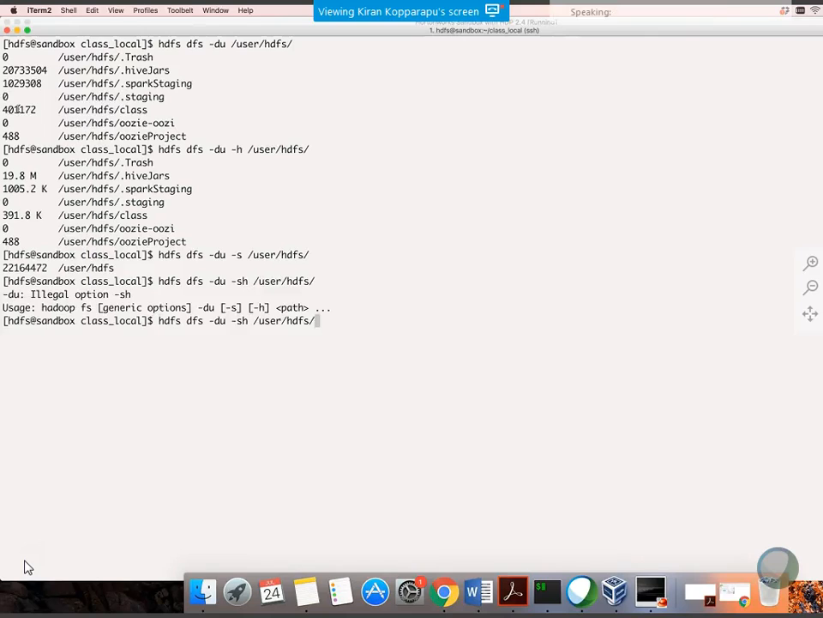You could pass multiple parameters at the same time. So here you could see that the size has been converted into megabytes. M stands for mega, K stands for kilo, G stands for giga, like that. It will be a much more human readable format. This is about du, which stands for disk usage.